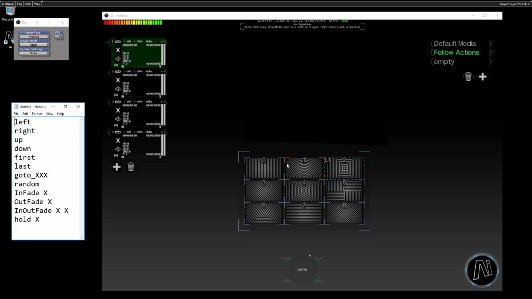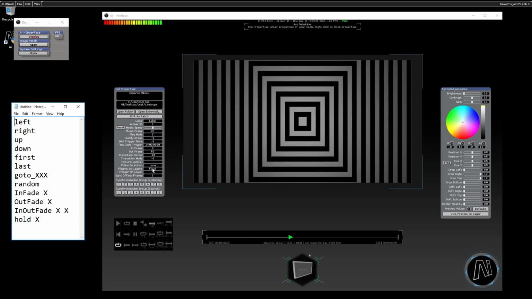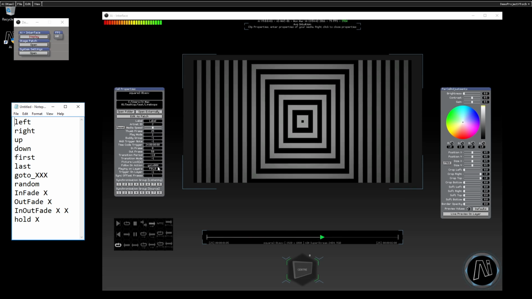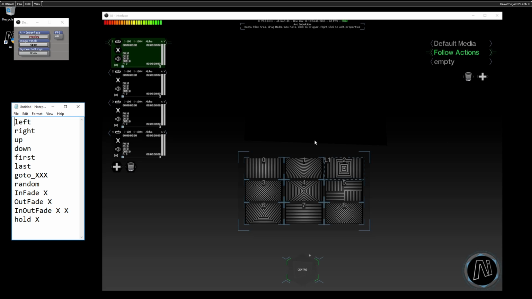So let's do something a bit more clever here. At the end of number 2, let's tell it to play number 8. So I'm going to go into there, and on the follow action I'm going to go to 008, pressing enter, remembering to put that on play once mode as well. And then at the end of 8, let's say go to 6.